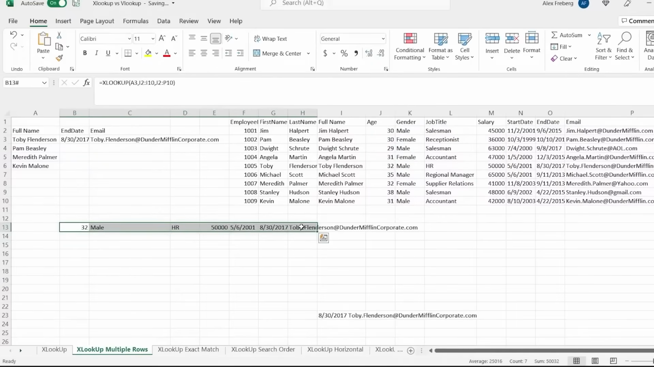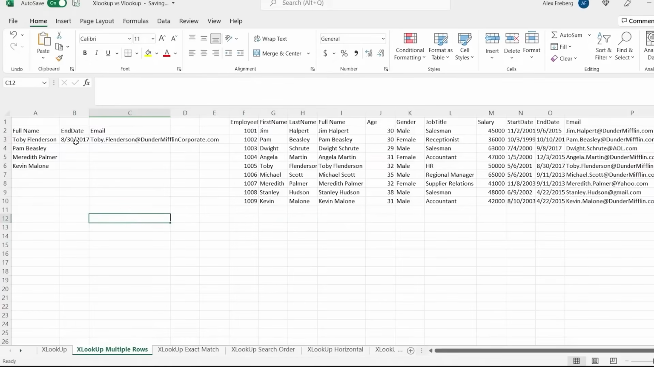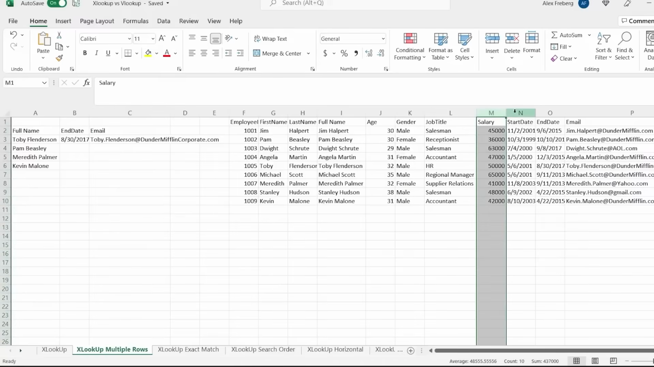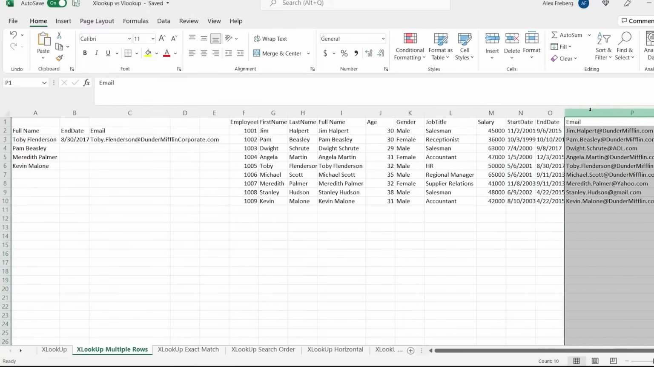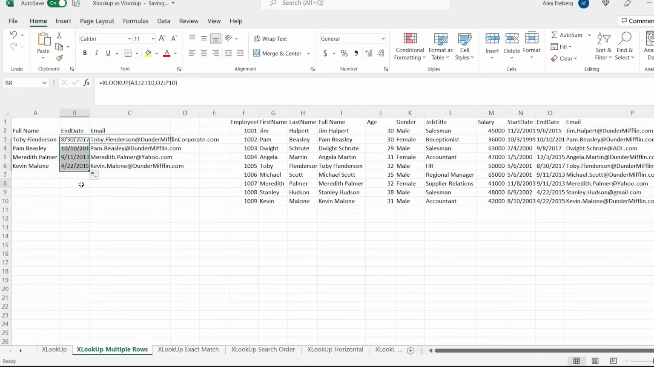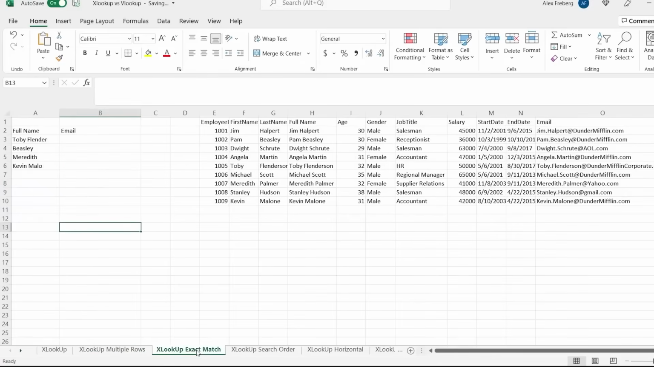So that's one of the small downsides of that functionality when you use multiple rows, is that it's going to use the rows exactly as they are. You can't really customize it within the formula. You can move around these columns to how you want it, so that is something to note. And again, you can pull this down and it'll be applied to all of those names.